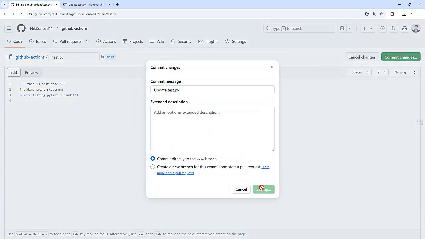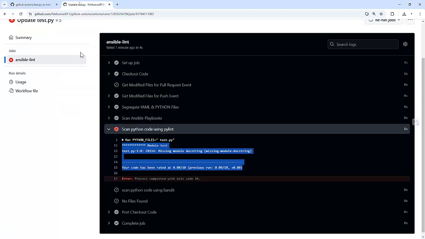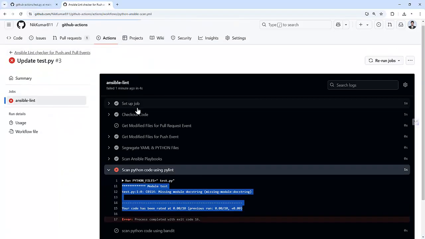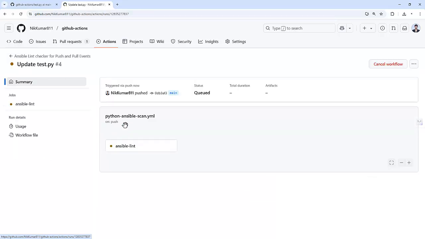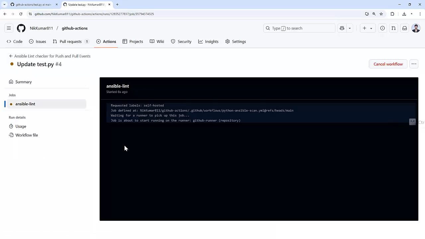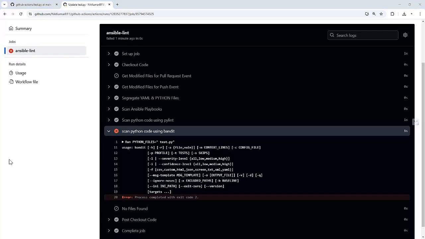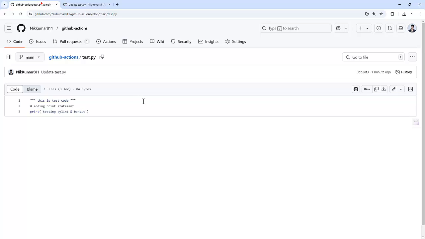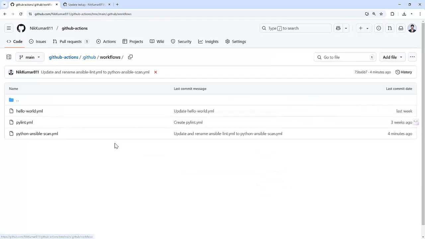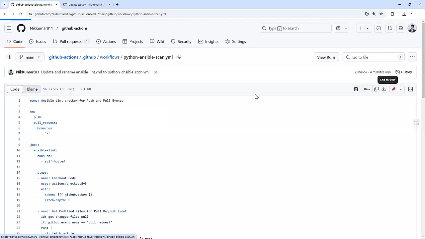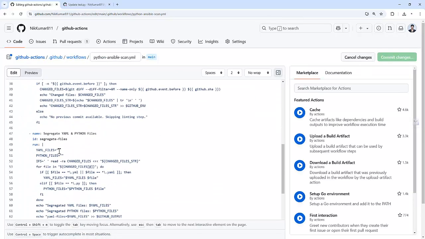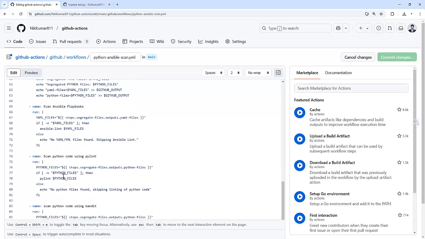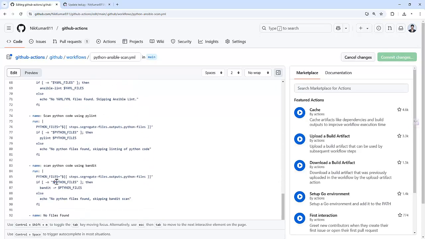Commit the changes and let's go back to our workflow. This time Pylint worked, but it failed. I think there is some kind of issue with our command. Let's go back and see the file. I think I mistyped something over there. Let's see. Okay, Bandit. Okay, these are typos in the Python files.